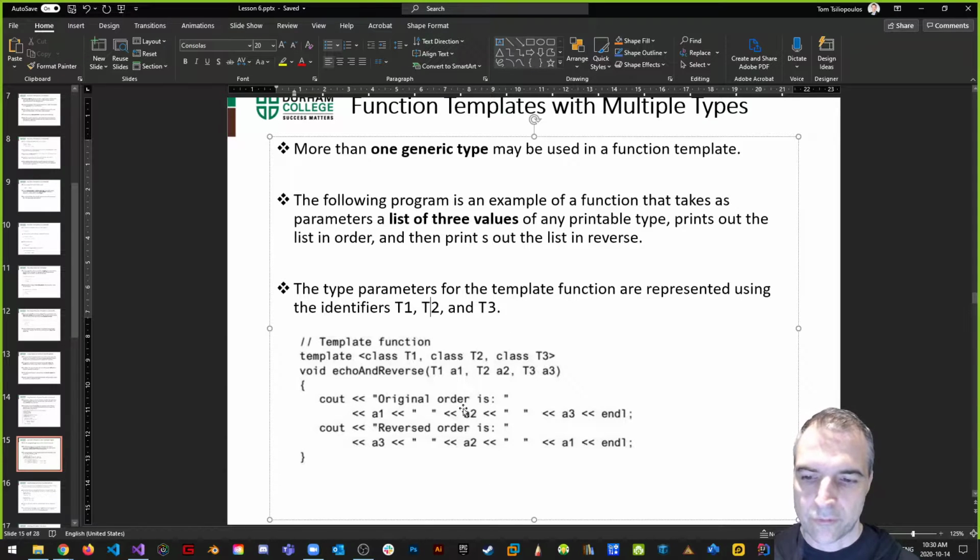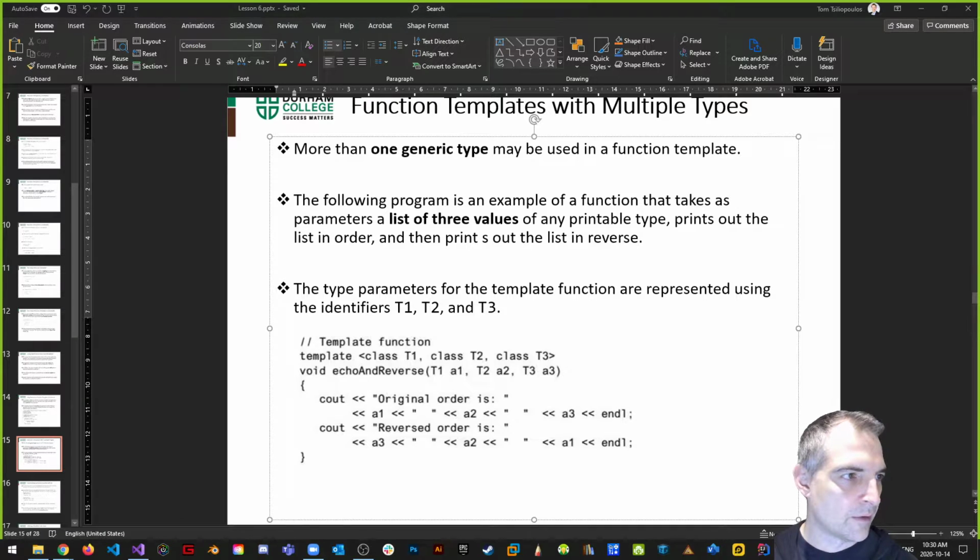And then in original order, it's A1, A2, A3 as an example. And then when we reverse it, it's A3, A2, A1. All right, so that's kind of echo and reverse. That's what this function does. It's pretty simple. But again, this is using 3 different types.